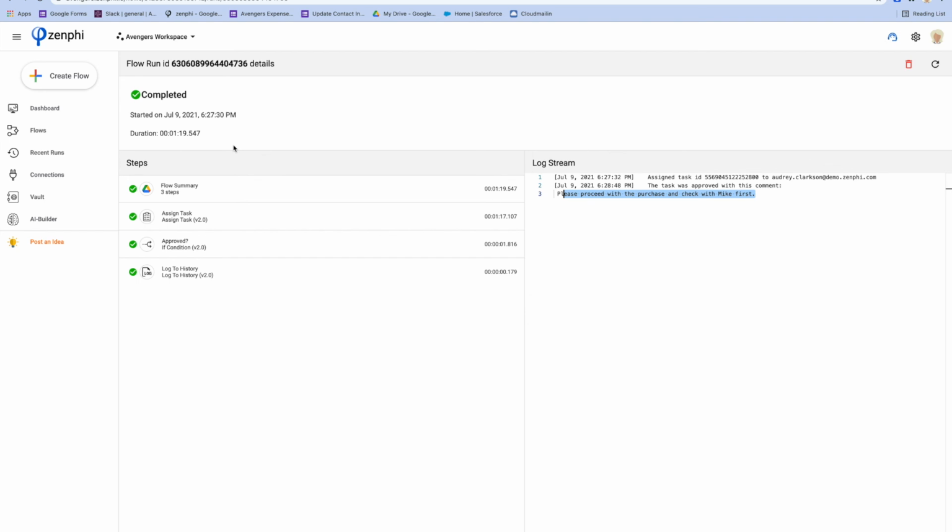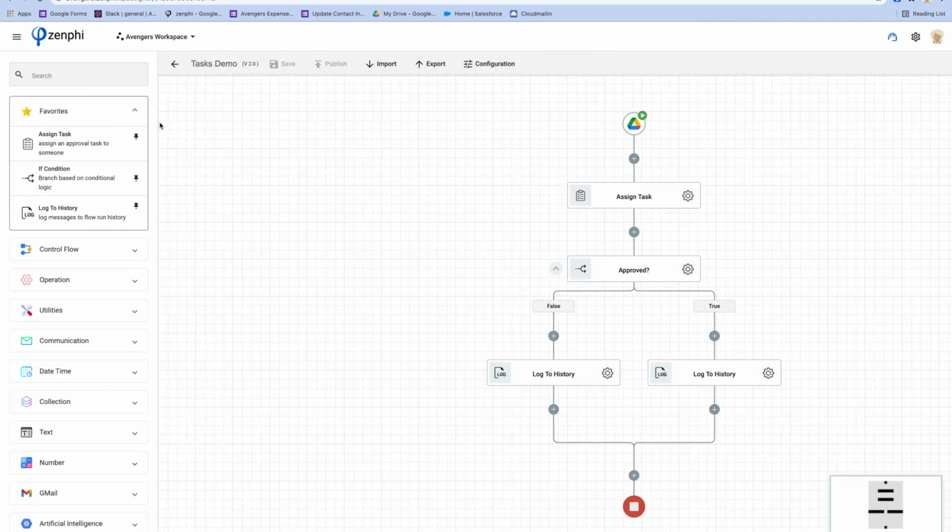As I mentioned, this is one way of interacting, bringing a human into your process to get approval or confirmation. In another video, I'm going to show you also how you can use the data request action, which gives you a lot more flexibility to customize and capture data as well.